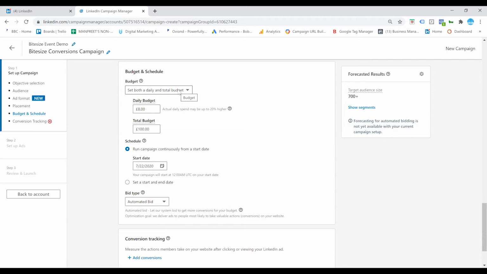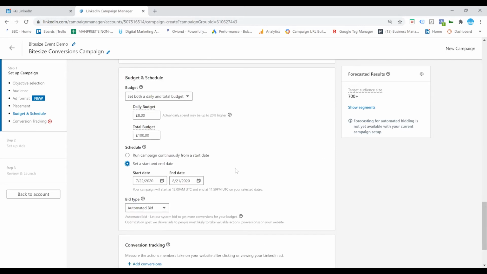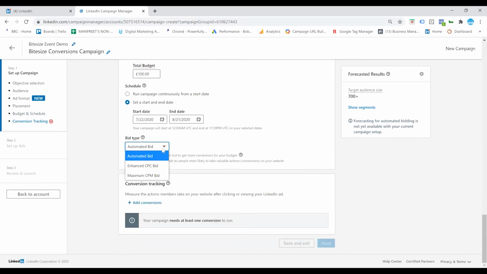I would always say set a daily and a total budget, because if you're not monitoring it on an often basis, at least you don't overspend and you have certain limits in place. You can set a start date and an end date beyond what's in the actual campaign group. So you might want this campaign to run for 2 days and set up another campaign to run for 3 days after that. And then here's where you can set your bidding.